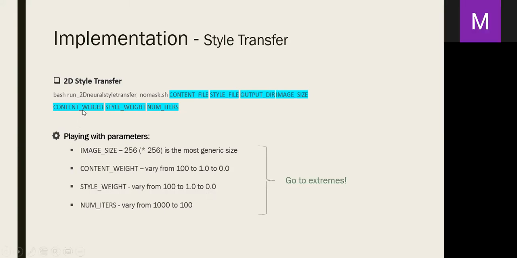Okay, so the next parameters are the content weight and the style weight. This is basically an importance value. If you have the content and the style image, and you're trying to transfer the style of the style image onto the content image, these parameters define how much importance the output image gives to each of these input images.